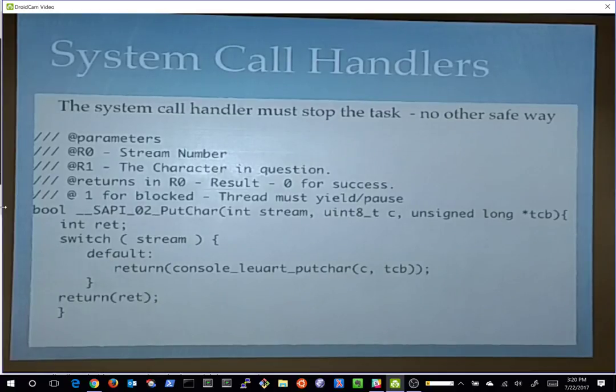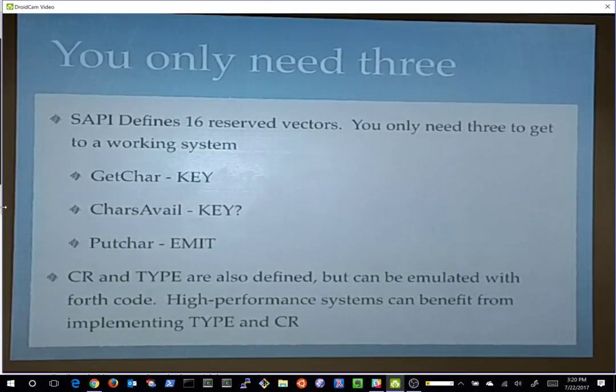So in terms of getting things up and going, the interface defines 16 reserved vectors, but to get functional, you only need 3. That's all it takes to get interacting with your device. You need key and key query, or how do we pronounce question mark? I don't know. And then put char. The spec also defines character turn and type, which makes sense on some platforms, but you can actually emulate them. If you're trying to go really fast and produce a lot of data, you can implement things like type, and that will reduce the system call overhead. There'll be fewer of them. So onwards.